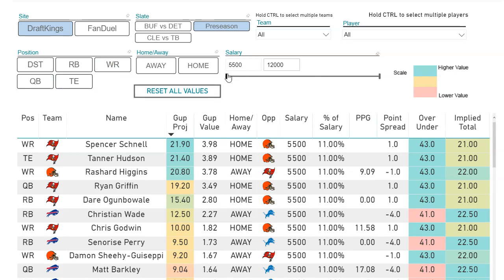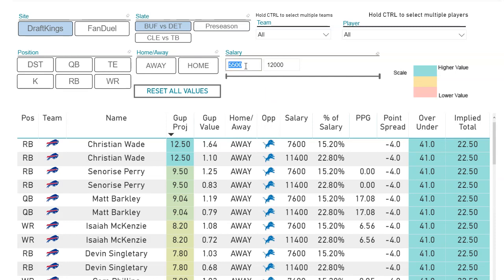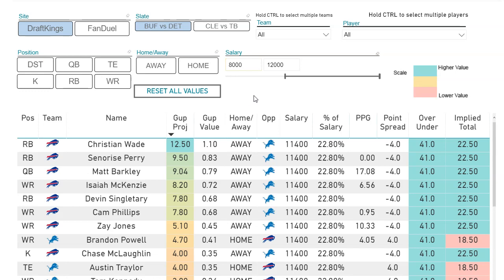You can also dive deeper into salaries. So maybe I only want to see everyone... well, I guess this isn't going to work because of preseason, but on a normal week, or I guess I can go to the showdown here, I can say, okay, I just want to see everyone who is over 8,000, so everyone between 8,000 and 12,000. And now that information is going to come up.